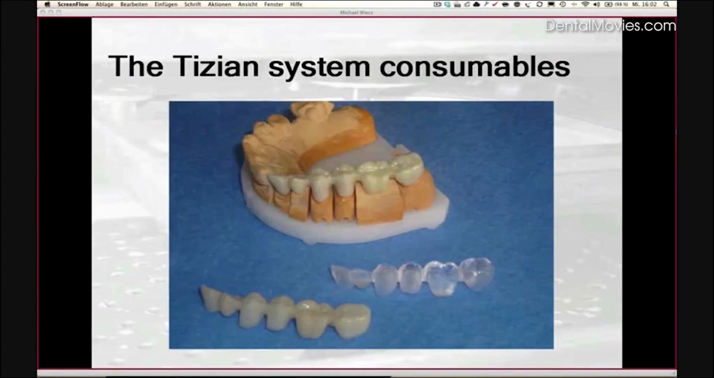Some examples for consumables which are available. We have here the clear acrylic range for trials or for the burnout technology. So this acrylic can be milled in a full anatomical form, and you may decide if you want to cast it in metal or if you give this to your dentist for a try-in of the whole work before you mill it in zirconium oxide. Here in the front left side you see a temporary bridge construction from PMMA.